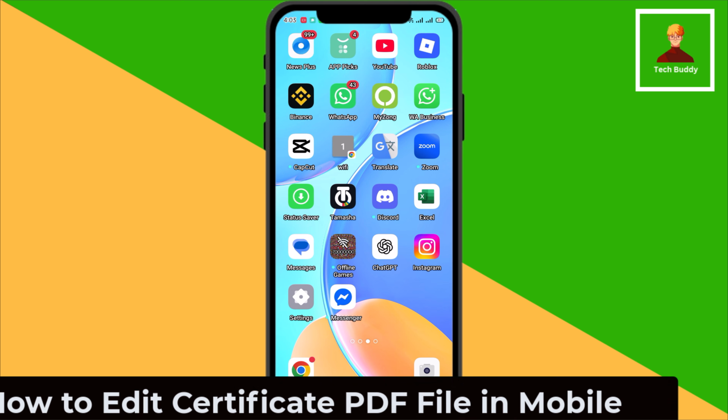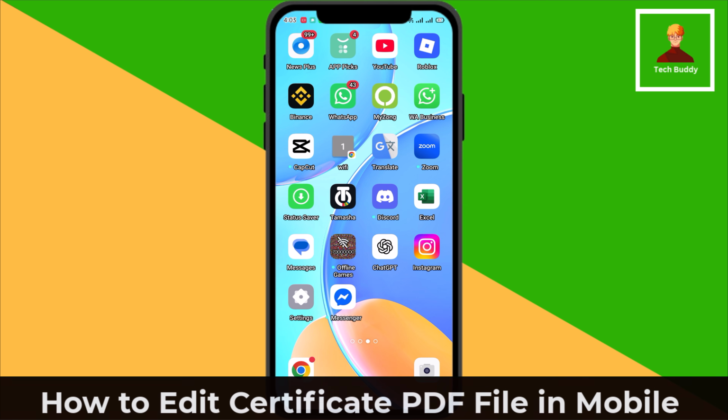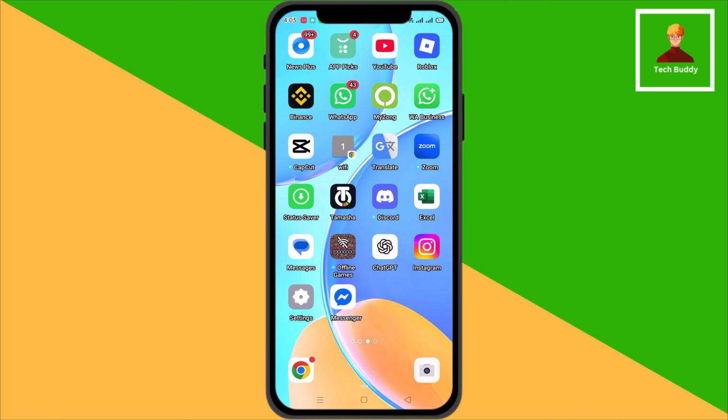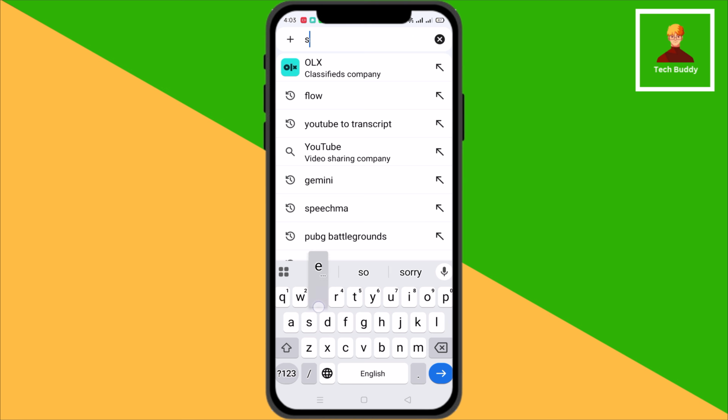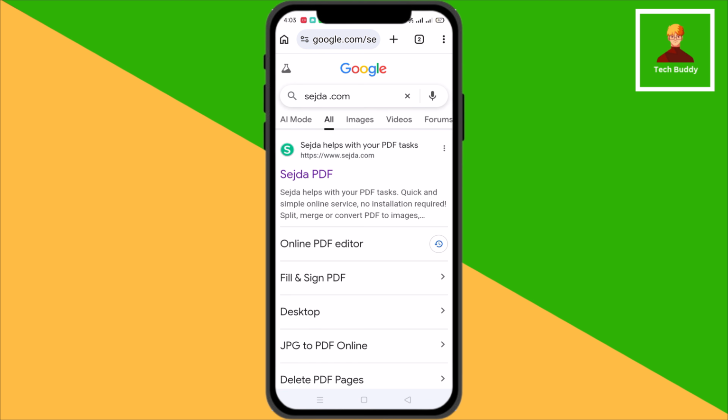In this video, I'll show you how to edit a PDF certificate on your mobile phone using a free online PDF editor. First, open your web browser and search for Seja PDF Editor. Open the Seja PDF Editor website.